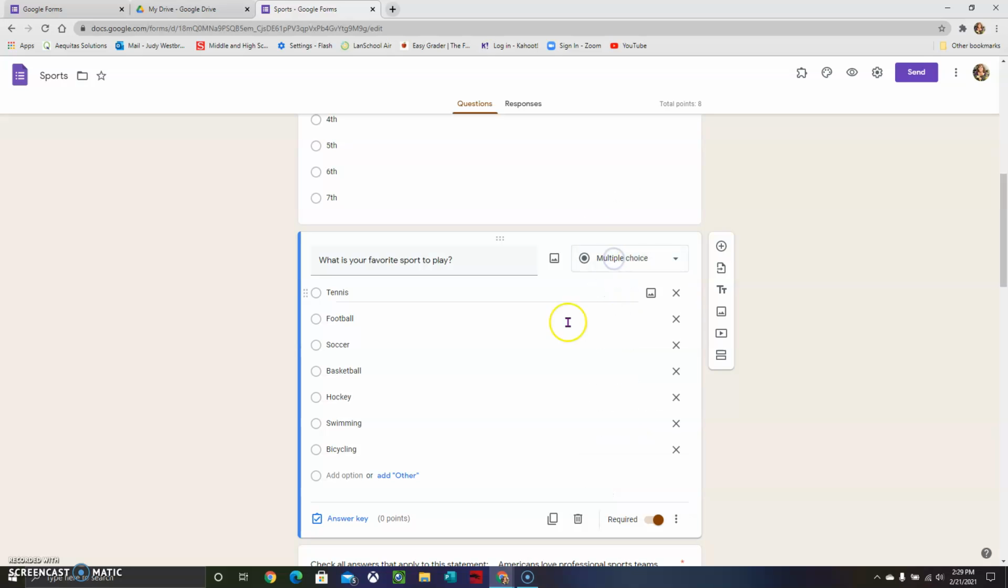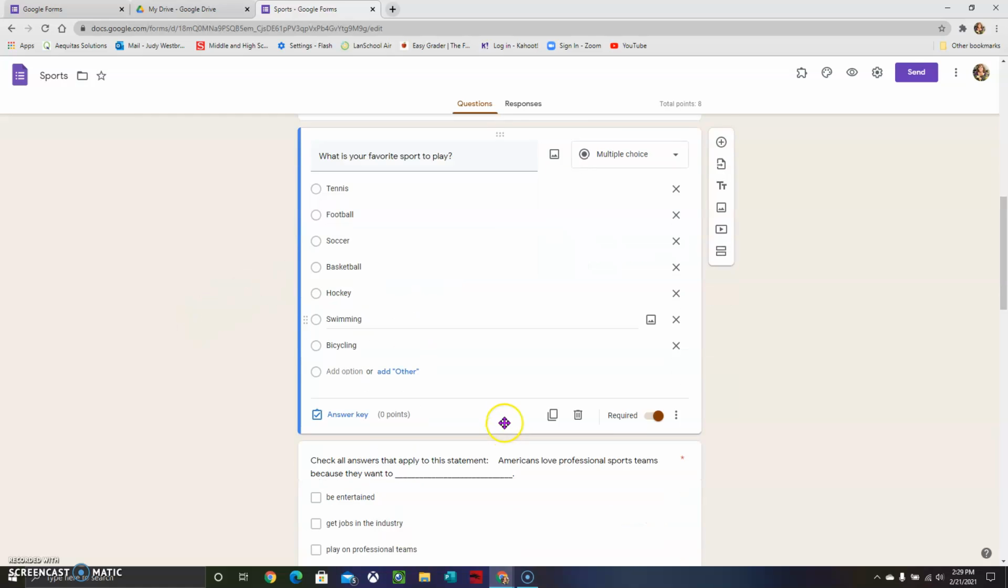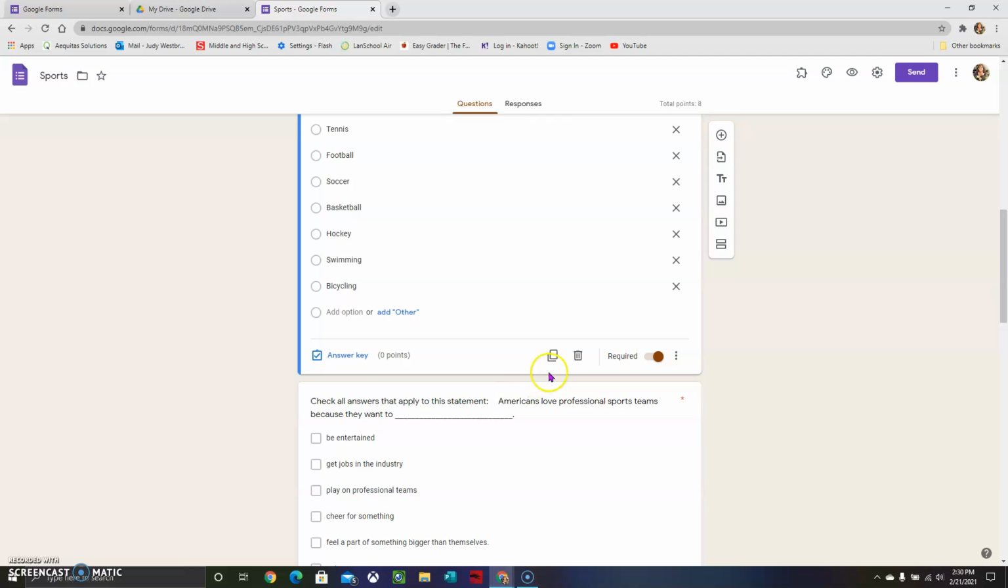So I'm going to use multiple choice on this one, and I'm just asking them a quick question to get them into it. What is your favorite sport to play? And so then they can pick one from the following and we can move on. Now, I went ahead and I just duplicate all the way down. One of the reasons I do that is because these are all required questions. And if I duplicate, then I won't forget to click on that.